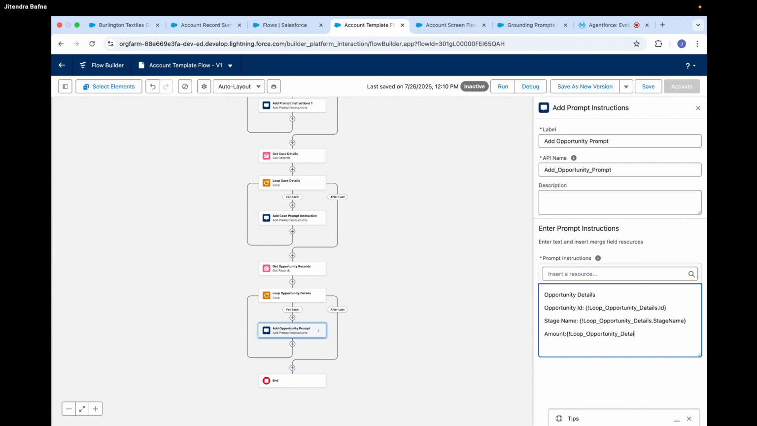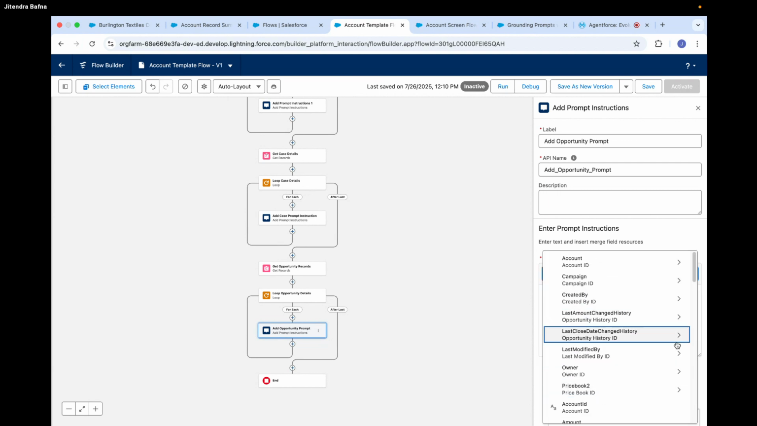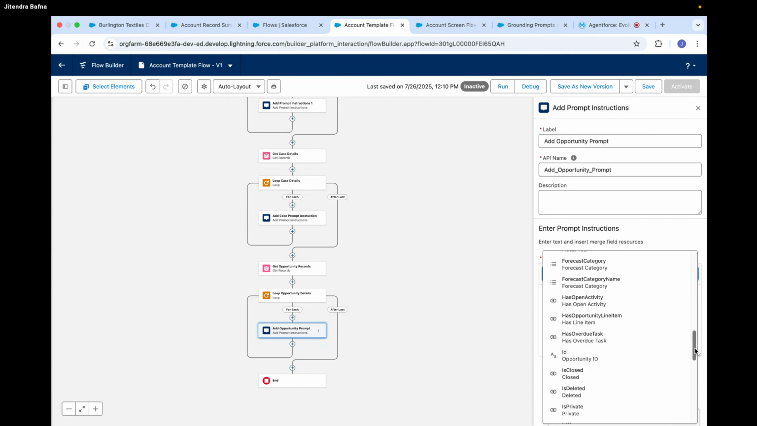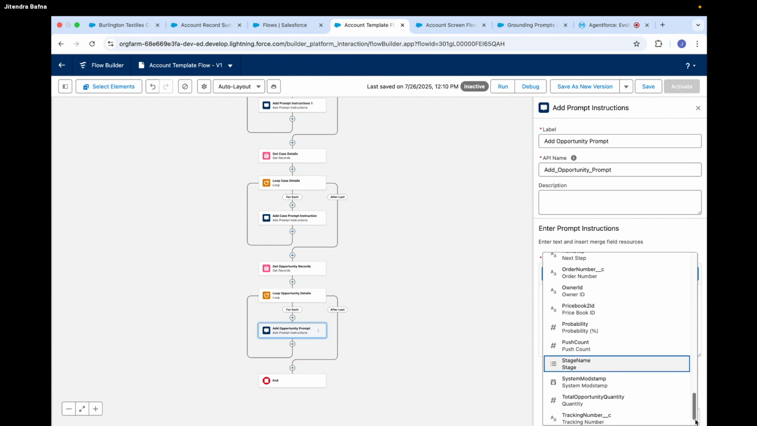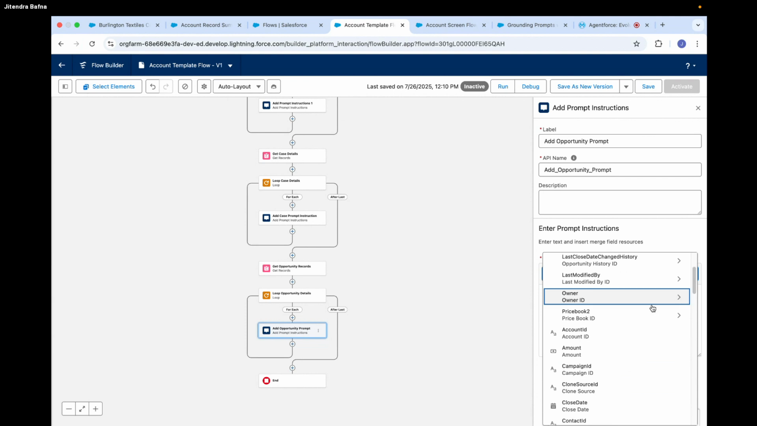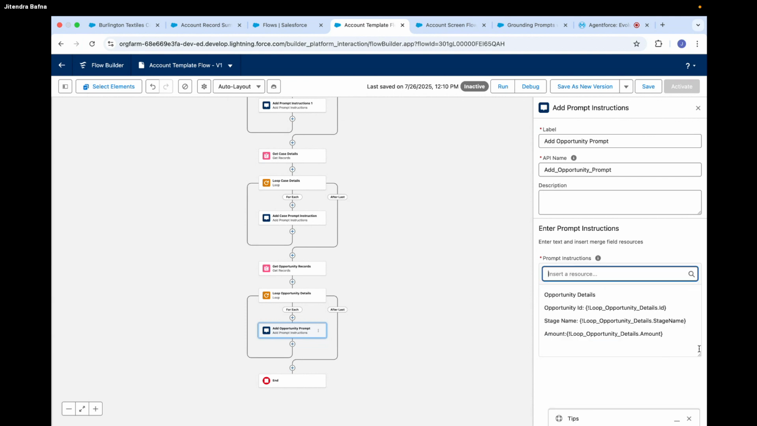Okay, let me ground from there only. Loop. Let's check for amount. Is there any amount or something like that? There is amount somewhere. Yeah, this one. Okay, so we will just give that much of the information. I will save this. Let's see if there's any error or not. Okay, I will activate it.